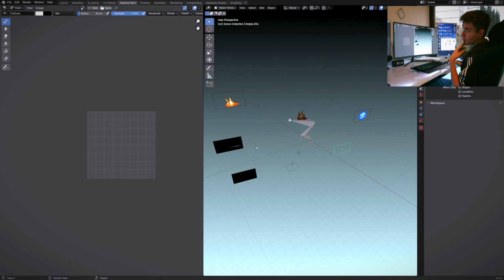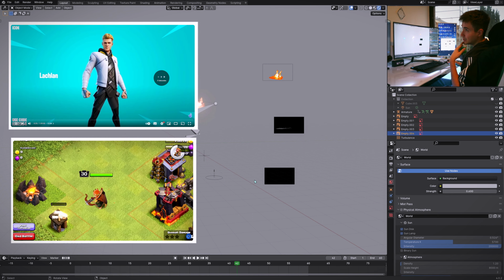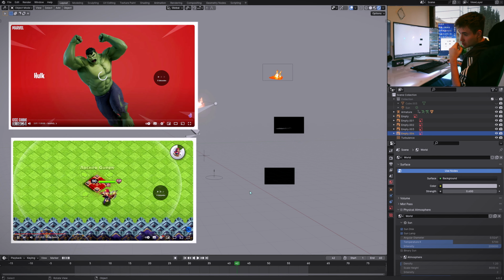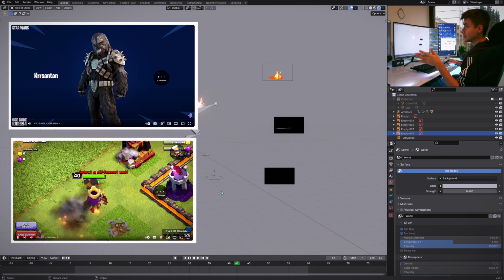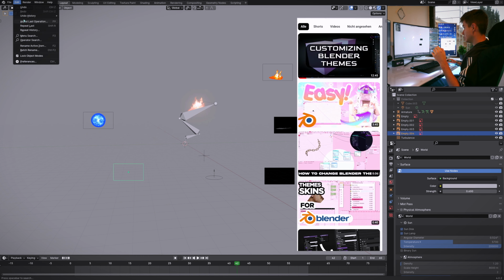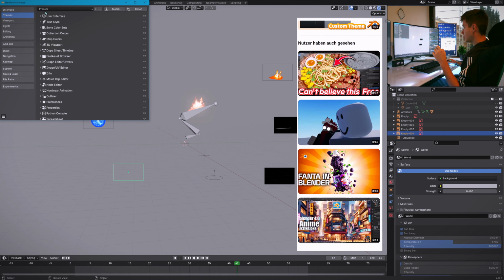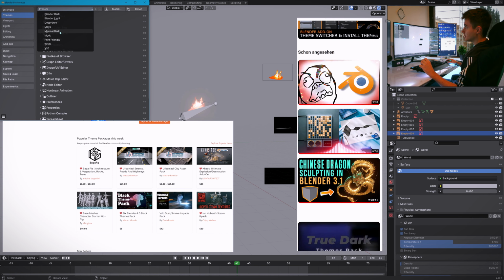And one thing I see as a good way Blender could make a lot of money, but they're not doing it for whatever reason, is to sell skins. Fortnite is selling skins, Clash of Clans is selling skins. Why is Blender not going here? If you go to preferences, themes, right now there are these themes, and online they are selling a few themes as well.